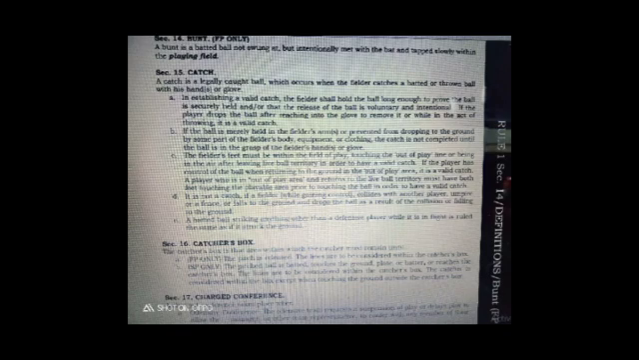Section 9, batter. A batter is an offensive player who enters the batter's box with the intention of aiding his team to score runs. Section 10, batter's box. The batter's box is the area to which the batter is restricted while in the position with the intention of helping his team to obtain runs.